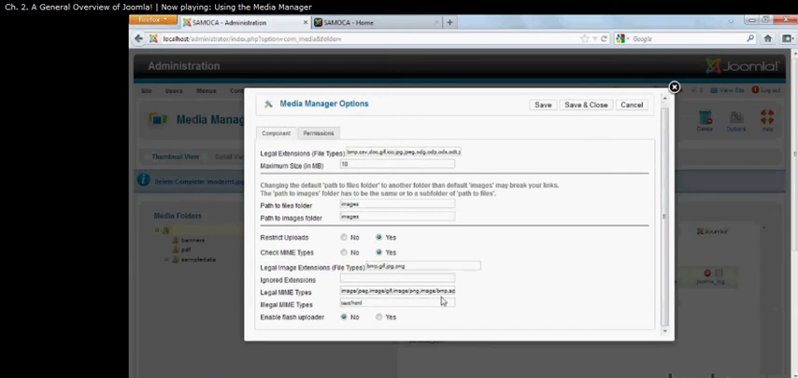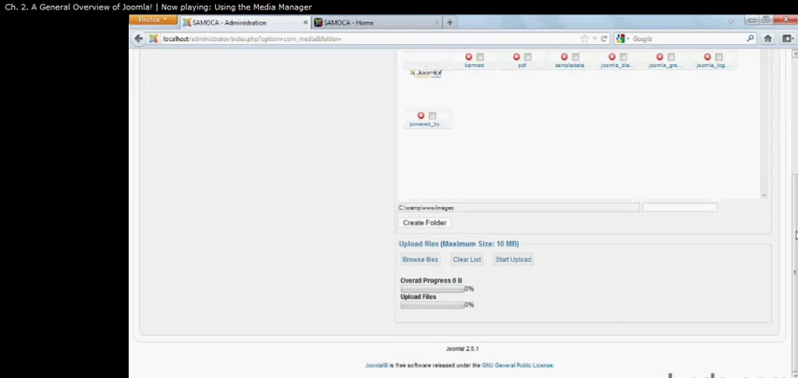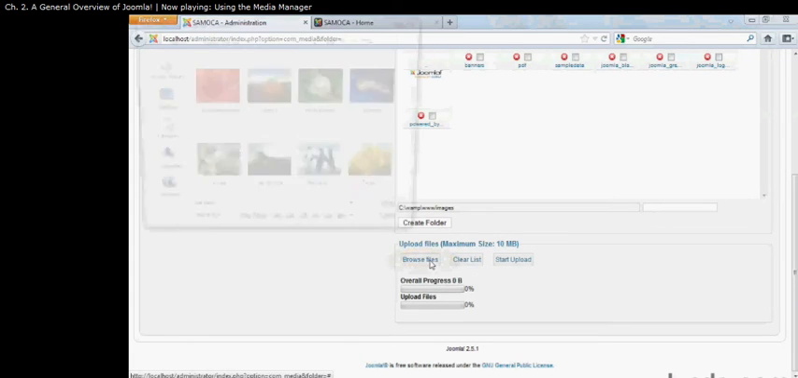And then down here towards the bottom, there is the Flash Uploader, which I alluded to earlier. Go ahead and set that to yes and say save and close. You're going to notice here that the interface down at the bottom of the screen changes. This will allow you to select multiple images at a time. So you can upload 10 or 20 images at a time and upload them all at once into the Media Manager. Simply click the Browse Files button.